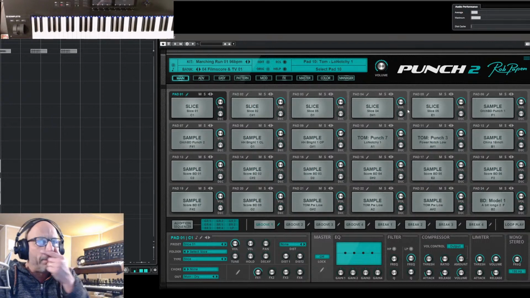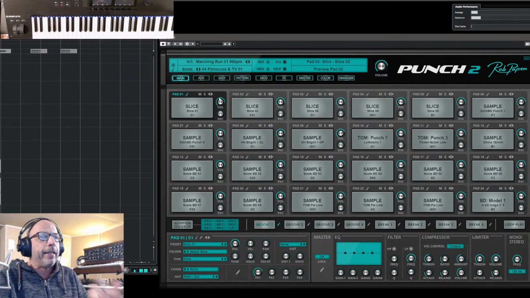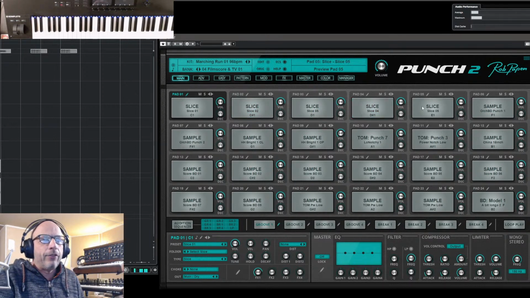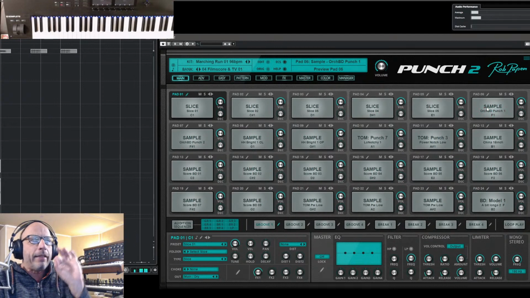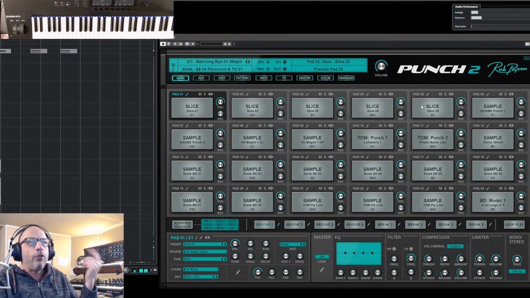Today I'm talking about Punch-2. We start with the synthesis story about it. And now I show you the slices. So each pad is then a slice, in this case the 1, 2, 3, 4, 5. And it's also the keyboard layout.